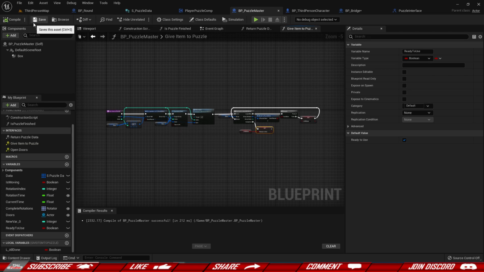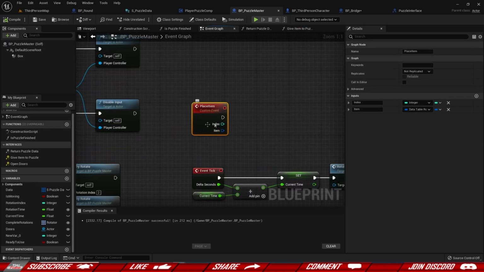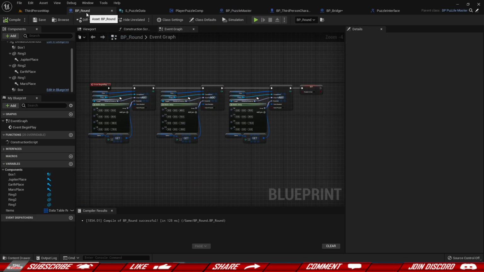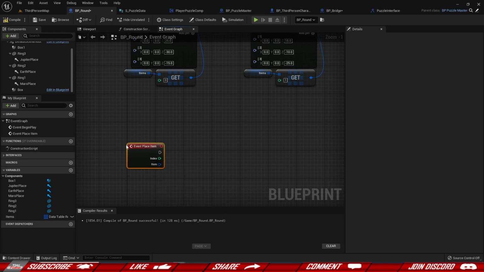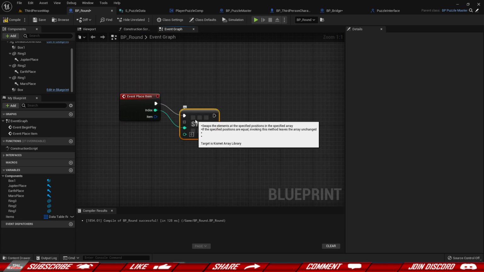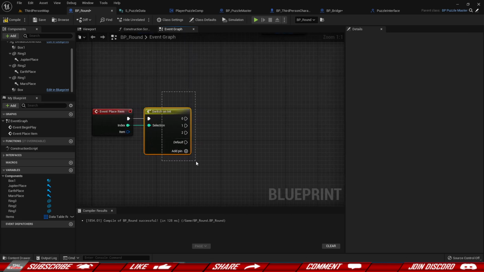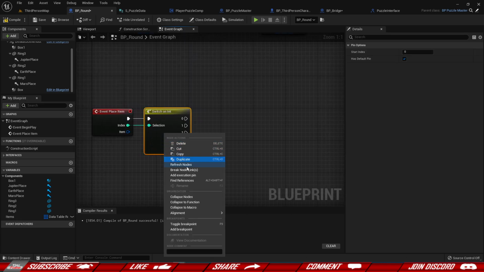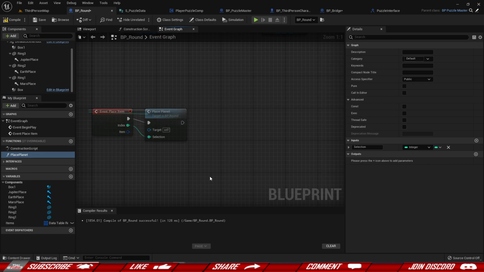Good. Okay, that's good. Now the last piece is to actually set up this place item function, which is empty inside of our puzzle master, but inside of our BP round, we do want to run some code on it. So we're going to run our event place item. Over here, we're going to want to do a switch. Not this. We want to do an integer switch. So we're going to have 3 entries because we have 3 planets. So we have 1, 2, 3. And what we want to do is actually, we're going to right click this. We're going to collapse to a function, and let's call this place planet.